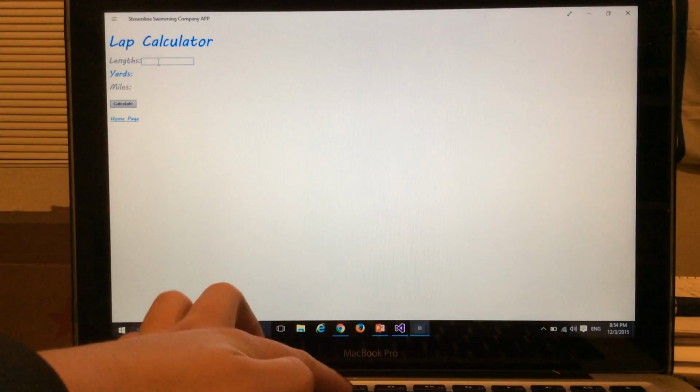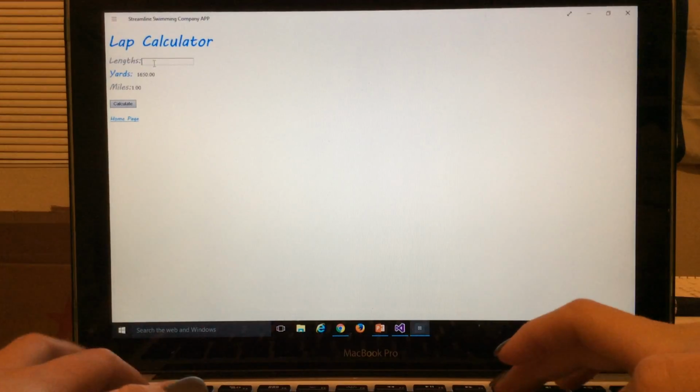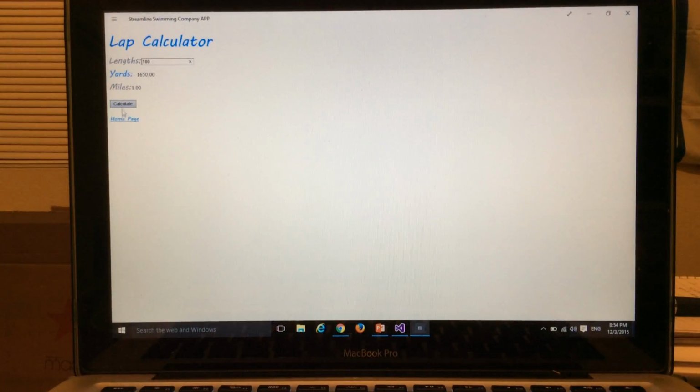So if I swim 66 lengths of the pool, a length is just once down the pool. If I swim 66 of these lengths, it's going to give me 1,650 yards, which equals 1 mile. Again, if I swim 100 laps of the pool, it's going to give me 2,500 yards and about 1.5 miles.